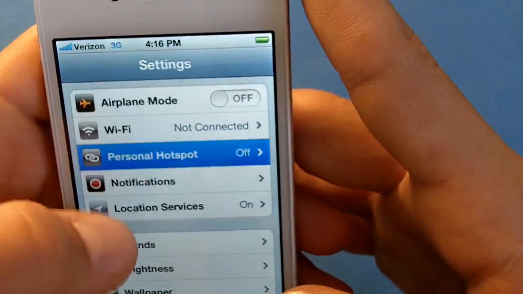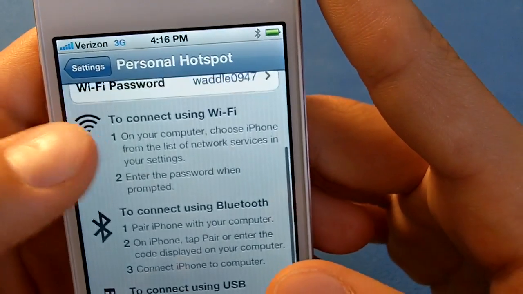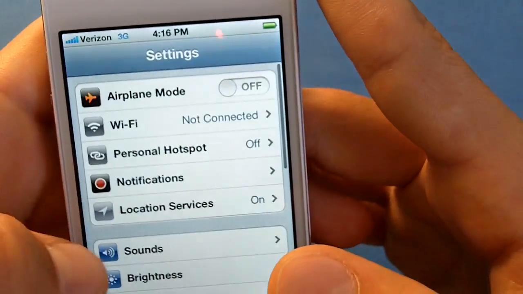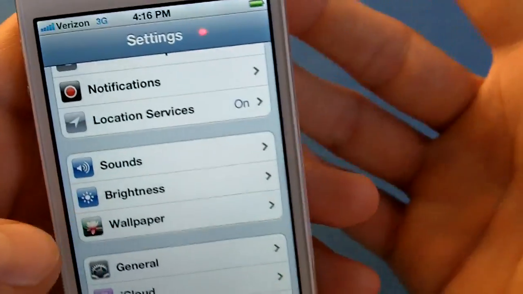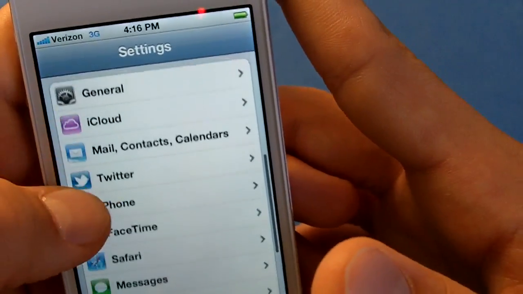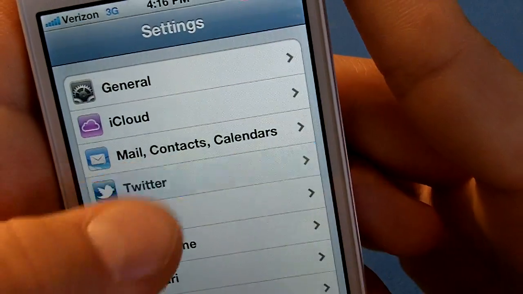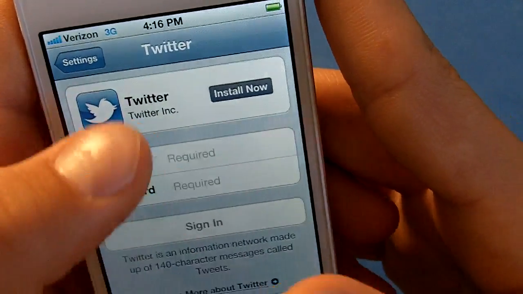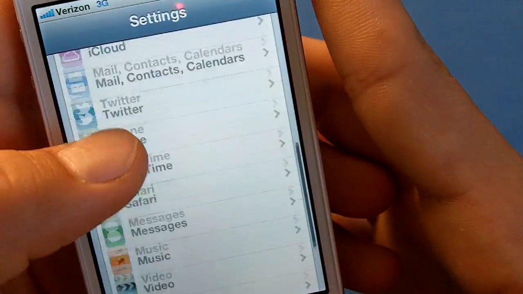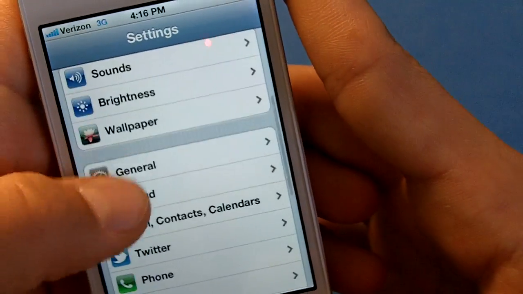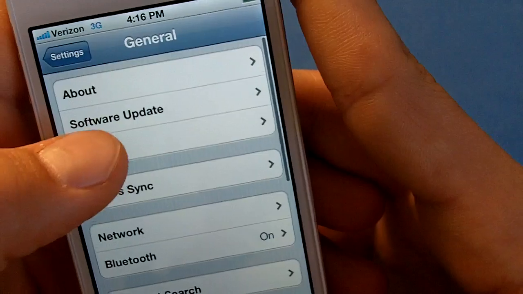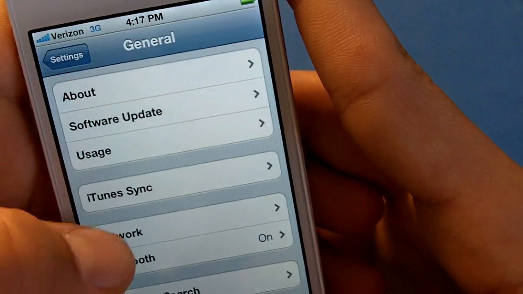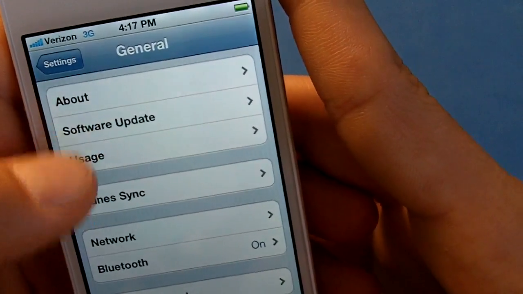In the settings, you can choose personal hotspot on or off. Again, you'd have to check with your personal carrier about that to see if you can actually do that, because it costs extra money. Twitter is integrated in the iPhone now, so you just have to put in your username and password once and you can have Twitter integrated in. So that's pretty nice.